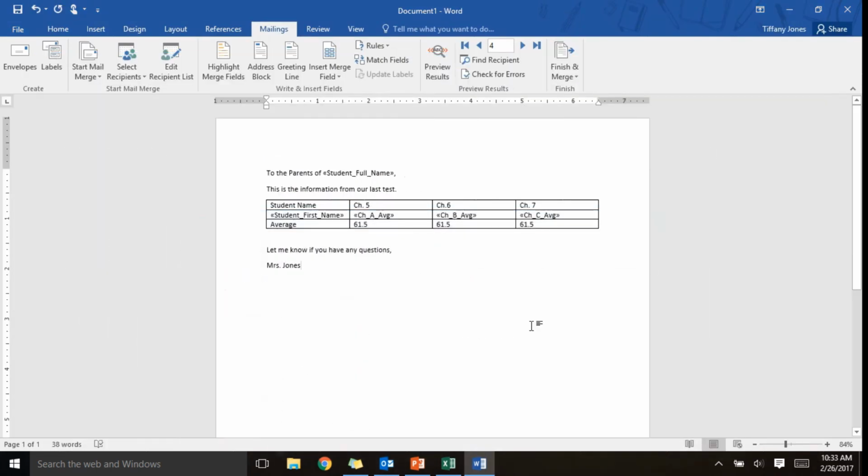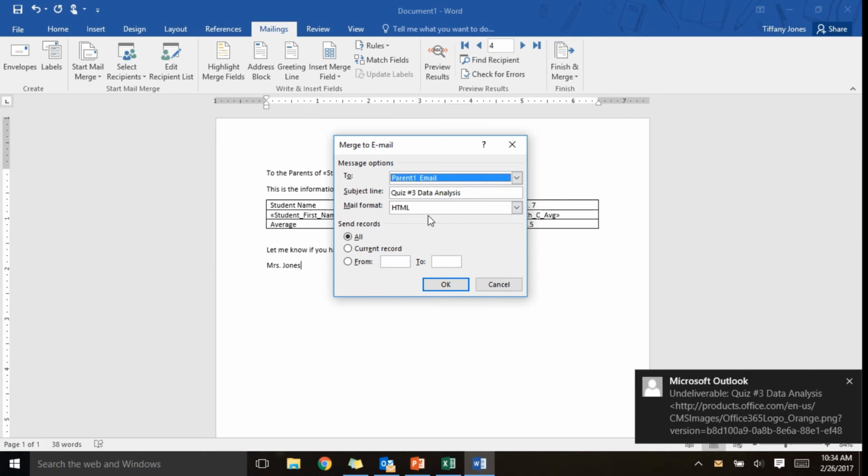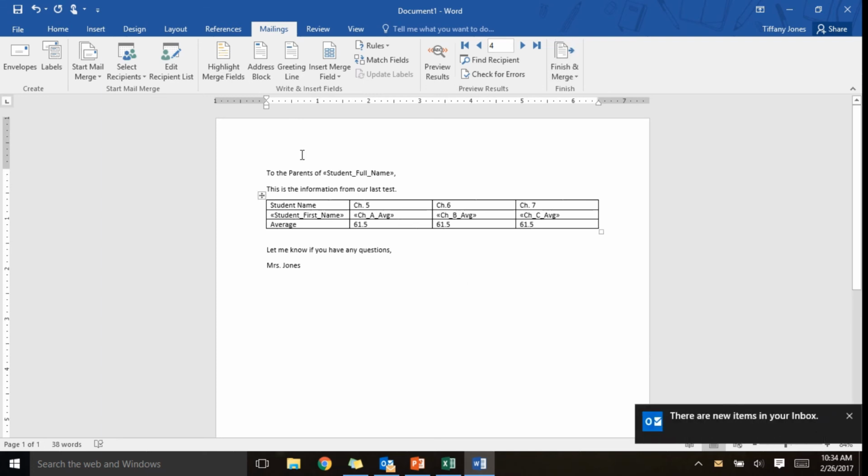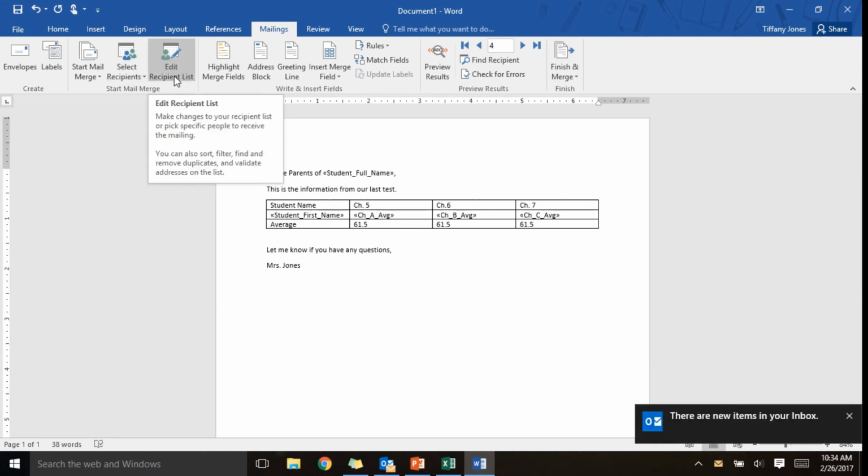If you wanted to send it to another parent, you'd go through that same step and you would then send to the parent 2 email. Okay. And as you can see, I do have a bunch of them that are popping up because they are not actual ones.